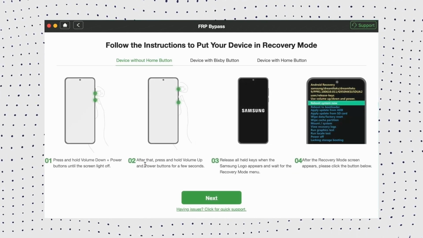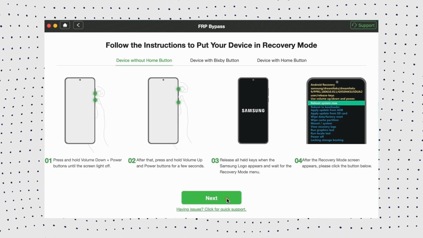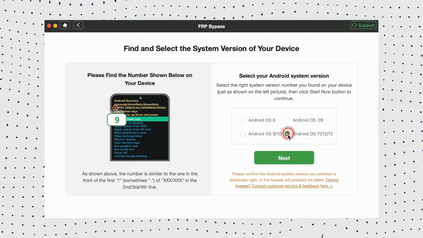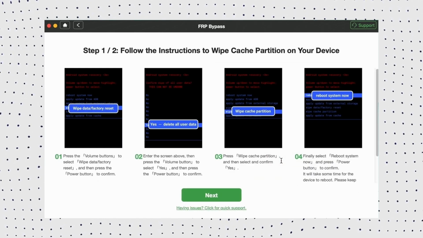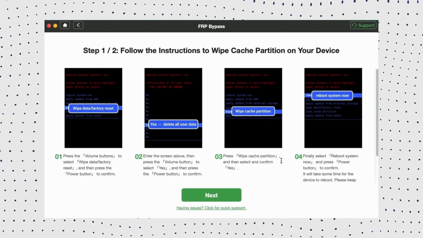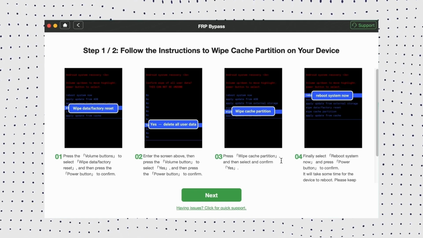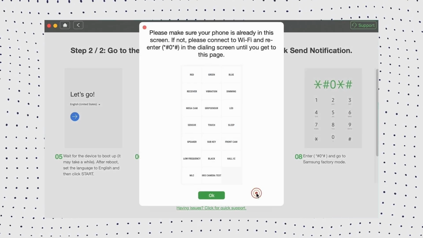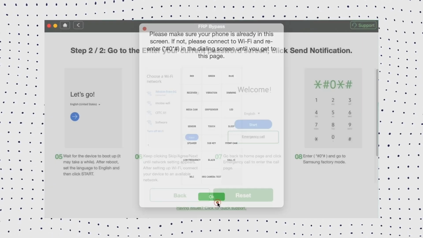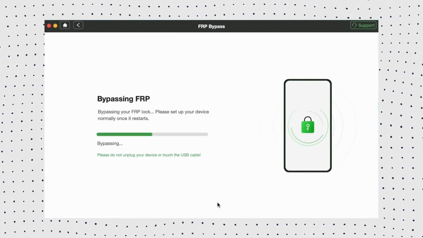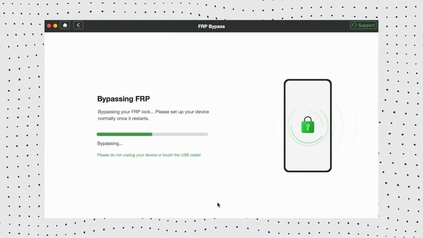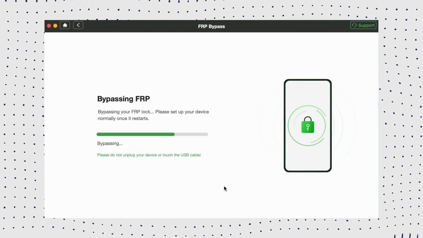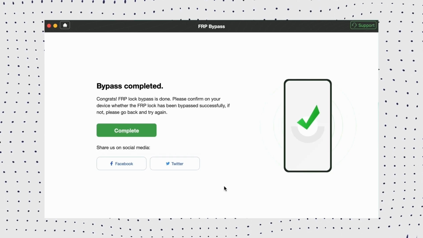Now follow the instructions shown to put your device in recovery mode and get your Samsung system version, then hit the Next button. Now follow the instructions to complete the corresponding settings. After completing the settings, it will start to bypass the FRP lock. When the bypass process completes, your device will be restarted and you can instantly regain full access to your phone or tablet.